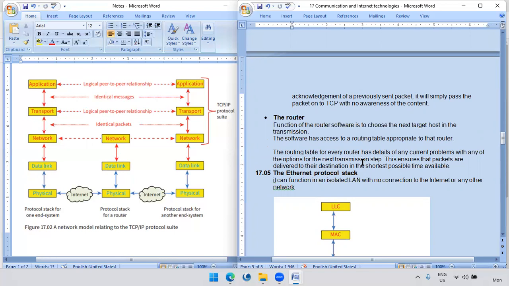The routing table for every router has details of any current problems with any of the options for the next transmission step. That means if there is congestion, if it is taking time, or if it is blocked, or if there is a breakdown or something, that detail is also included in this table. That will help to find the next node or the best route. You should not send through that blocked one.